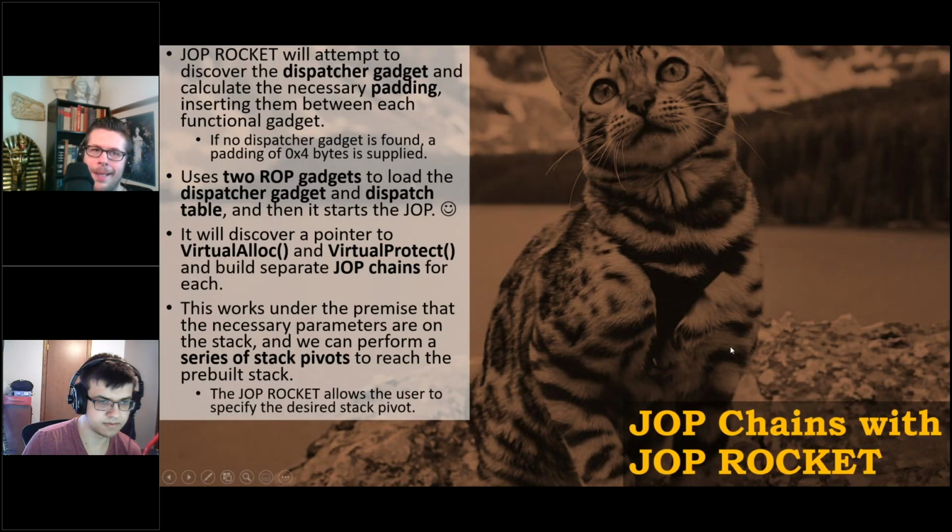So specifically what it does is it tries to discover the dispatcher gadget. It takes note of the padding. It does that for you. It gets you set up with ROP. So we use 2 ROP gadgets to start the JOP, and then we discover the pointer to VirtualAlloc, VirtualProtect, and then it works on a series of doing stack pivots. So a combination of multiple stack pivots, and then we can reach our parameters. And then we jump to it.